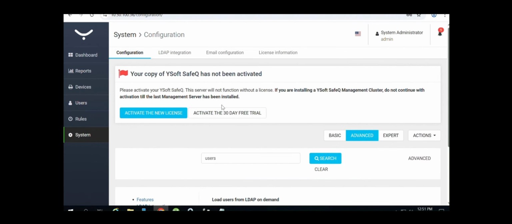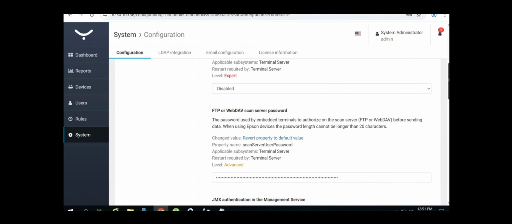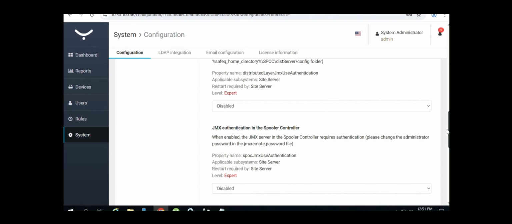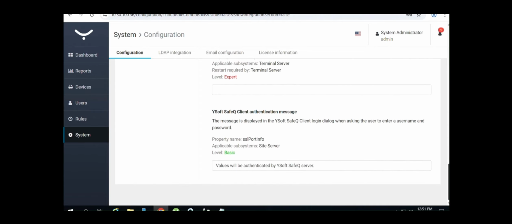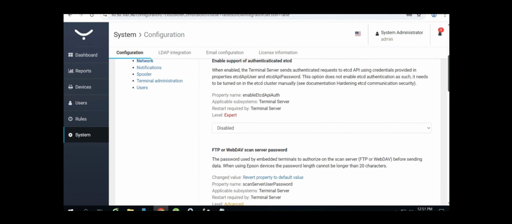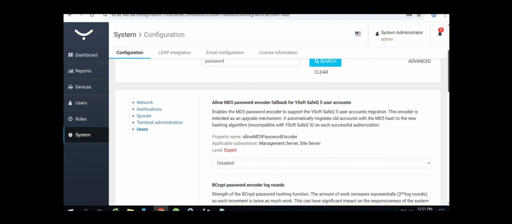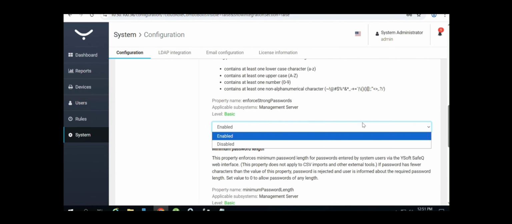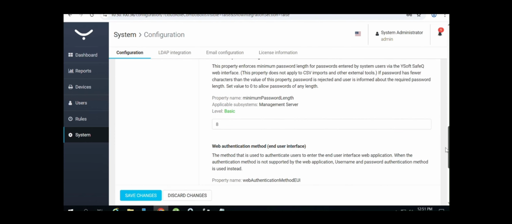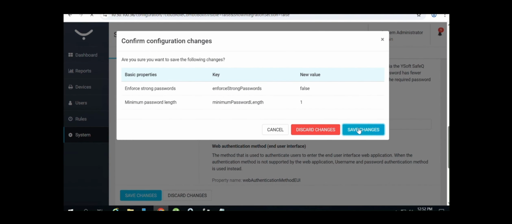An internal user is supposed to be added, but you can see the entered password is not valid. After the installation, some particular password policies are enrolled in the SafeQ server. If you search for password in settings, you may be able to find it. Let me see. Enable support of authenticated field, JMX authentication, password, Soft SafeQ authentication message. Allow MD5, yeah, it is just the minimum password length, and enforce strong passwords. I set the minimum password length as 1, and enforce strong password as false.